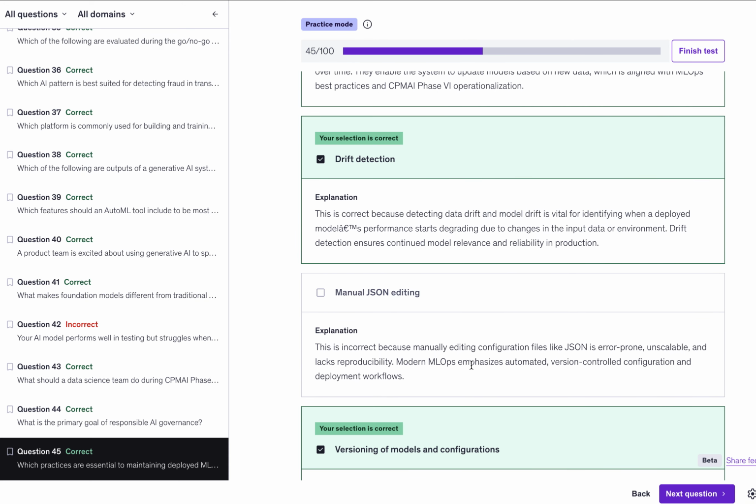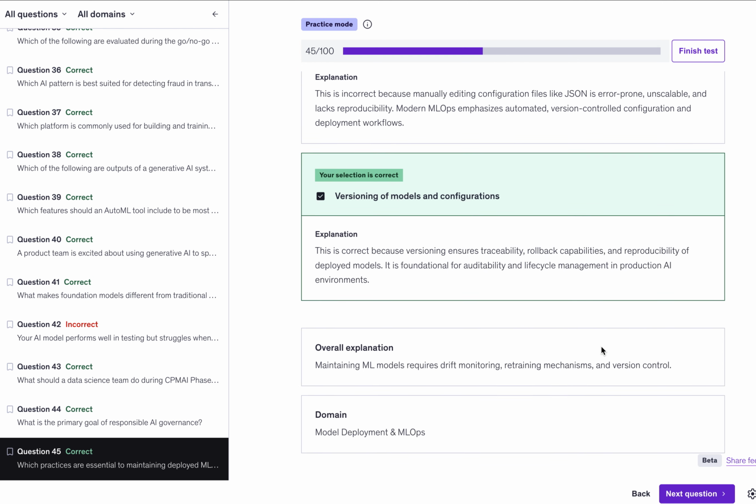This is because manual editing of configuration files like JSON is error prone, unscalable, and lacks reproducibility. MLOps emphasizes automated version control, configuration, and deployment workflows. I like the explanation given at certain places.